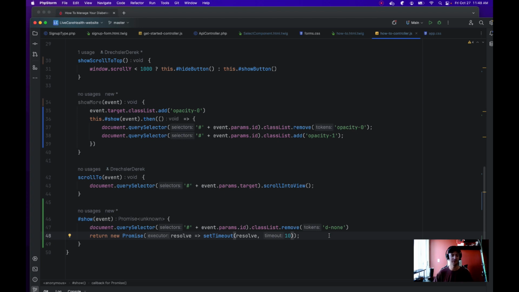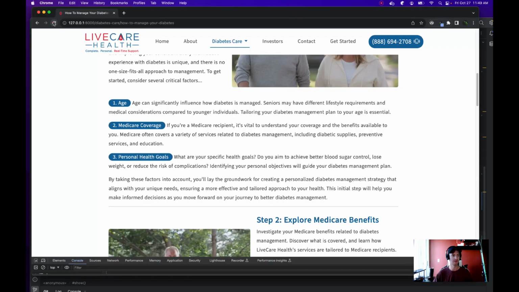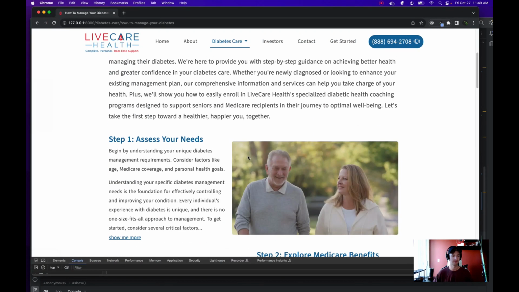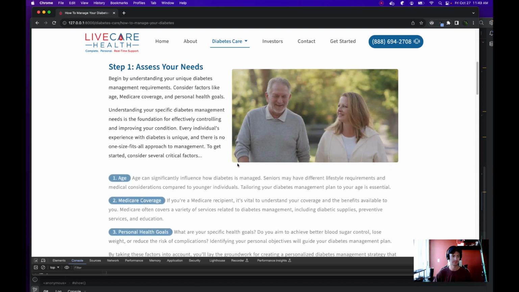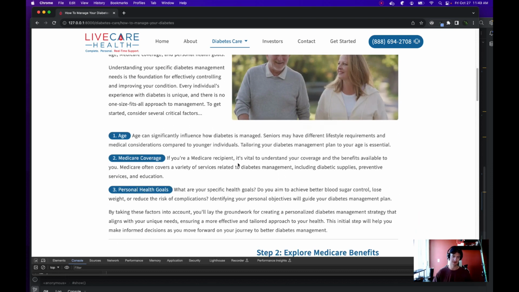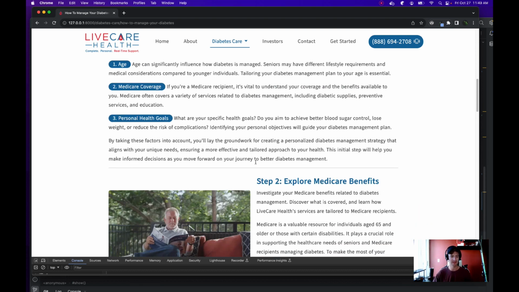This will remove our display none, give us a display block or display inline block, whatever you're using. And then after 10 milliseconds, we're going to start our opacity transition. And there you go. That looks a lot better than just popping in from a d-none.